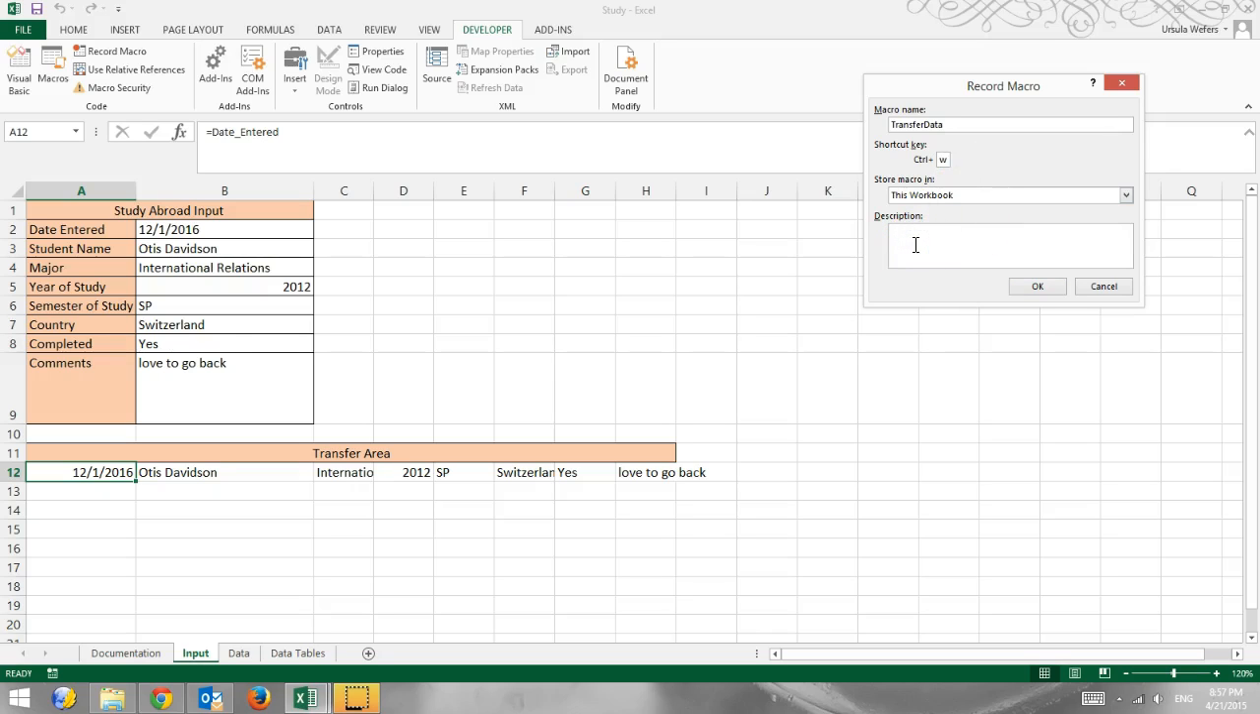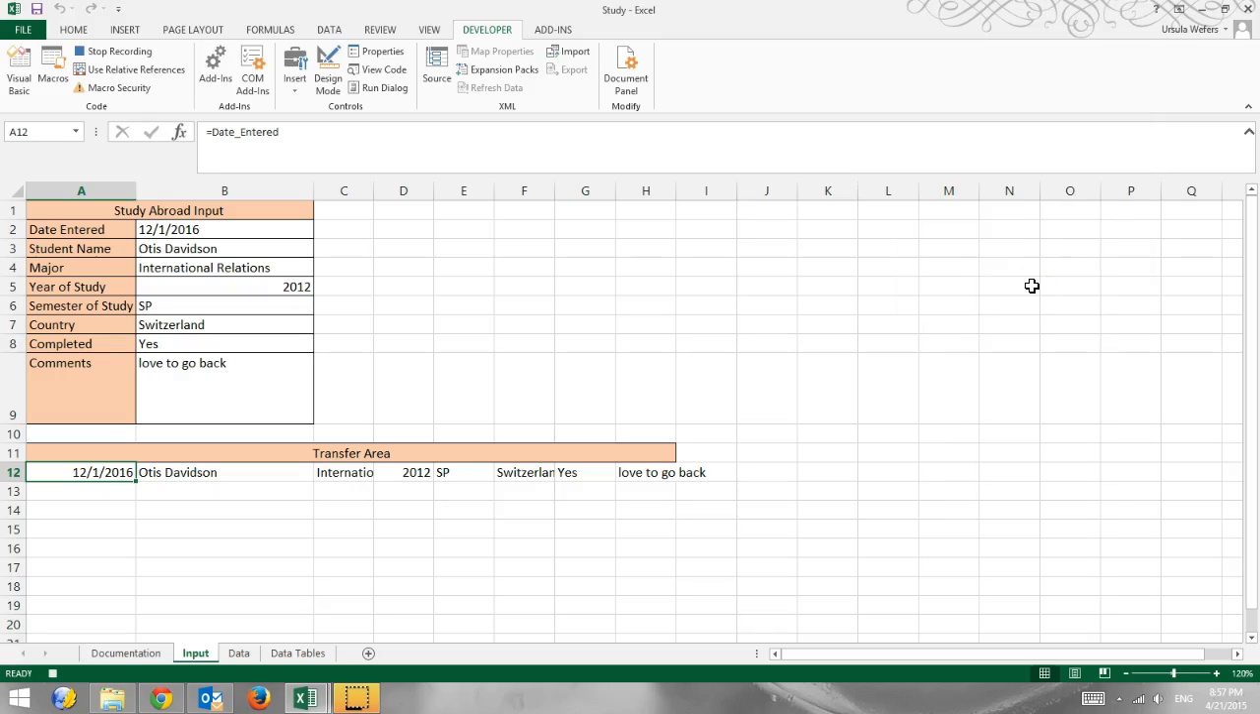The description of the macro should be all what it's on the blurb on instruction number 12, just where it starts saying created 12/1/2016, copy values, blah, blah, blah. So I'm just going to type anything right here for the purpose of the demonstration. I'm going to click OK. And as soon as I click OK, my macro is going to start recording.